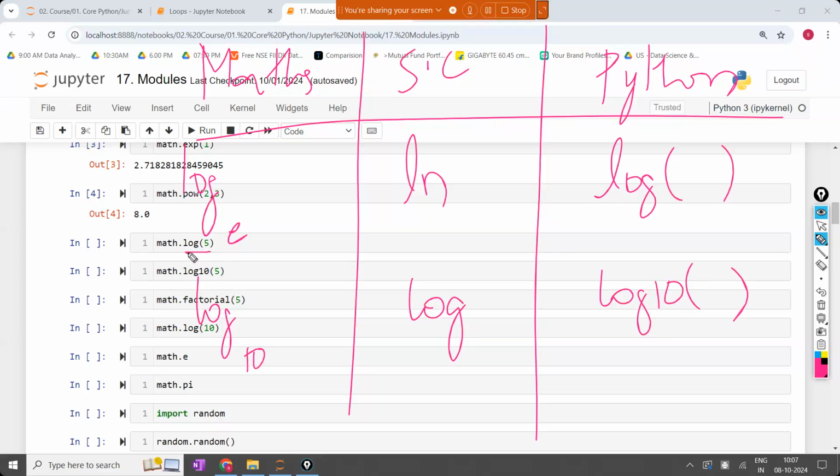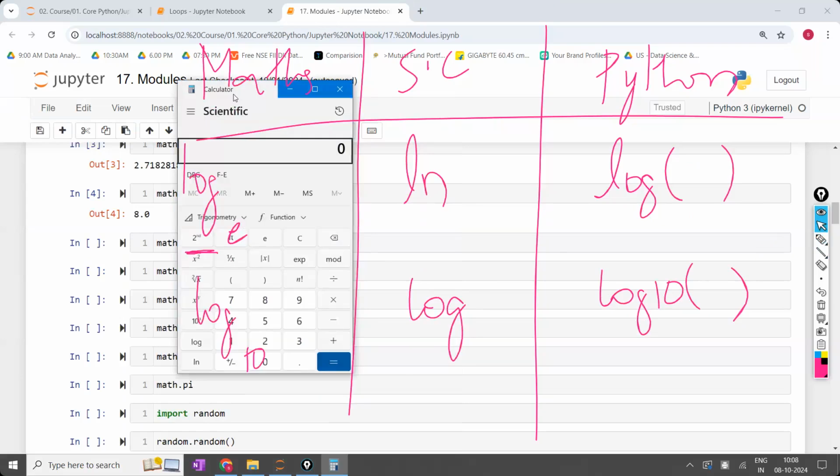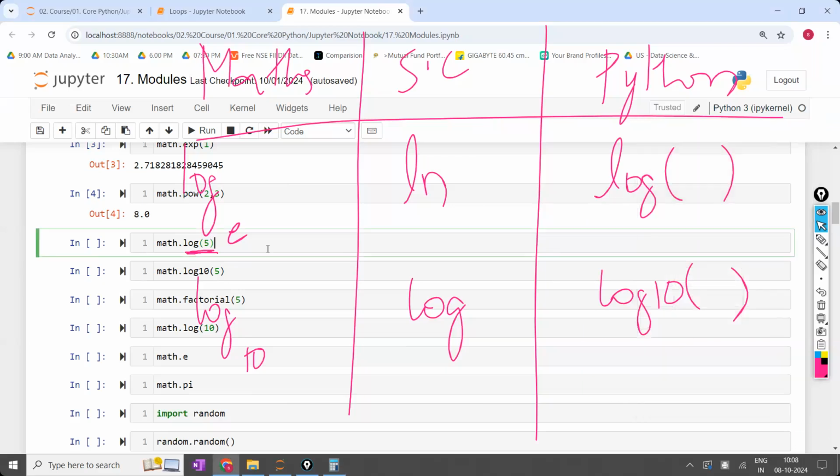Here I'm using log 5. What is meant by log 5 in Python? It is nothing but log to base e, which in the scientific calculator is equal to ln. If you want, I will open the scientific calculator also, because some students will compare the logarithmic value in the calculator. For that reason, I'm explaining. 5, ln. There is an option called ln. ln of 5, what is the value? 1.609. The same answer you are going to get here.